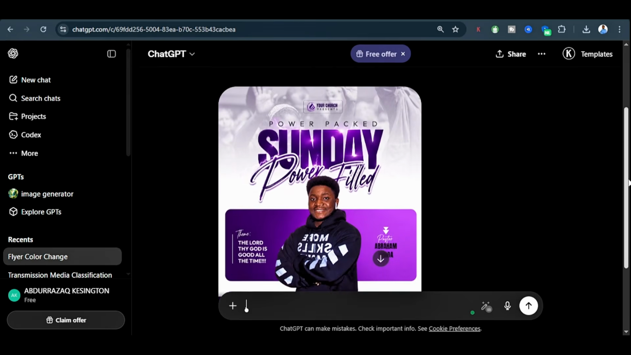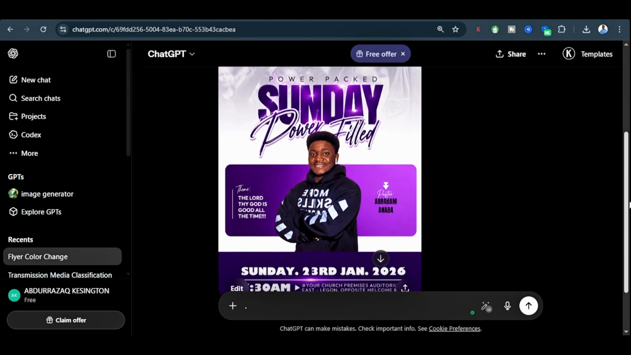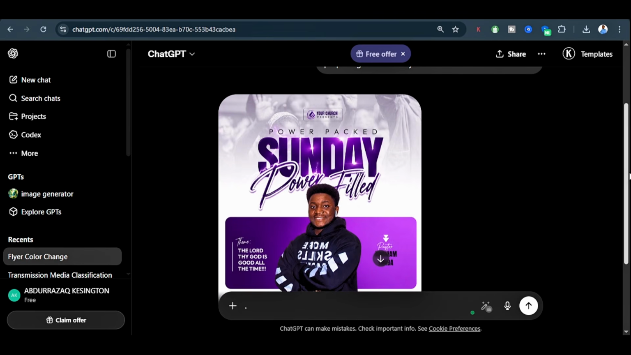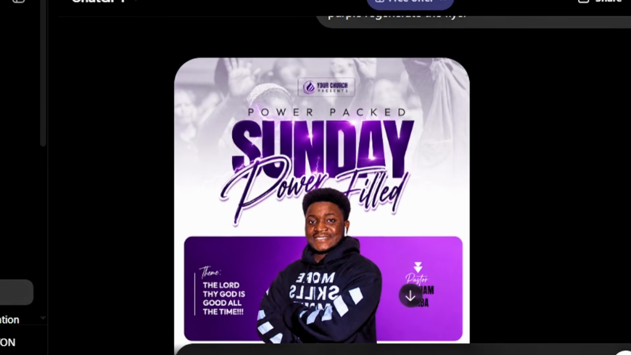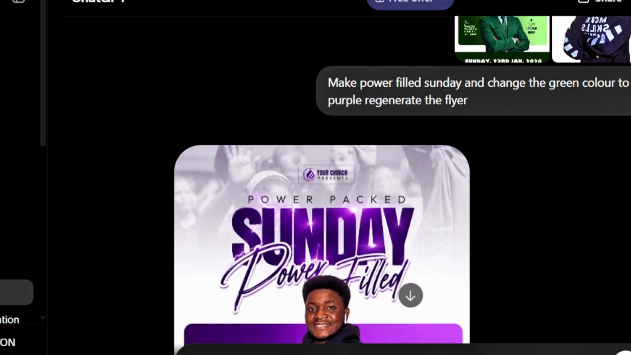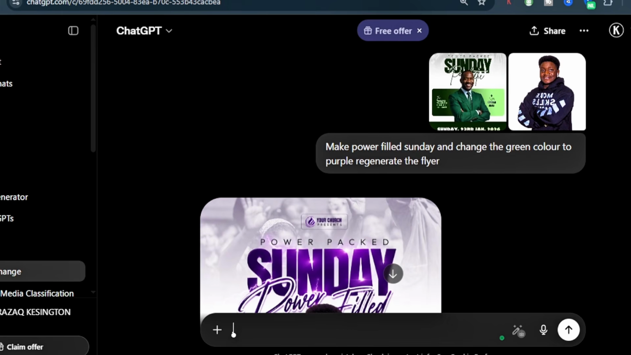And as you guys can see, Chat has generated the exact template, but then with my picture and with the adjustment I told it to do. As you guys can see, we have purple over here, and then whatever adjustment you want, you just want to tell Chat and it's going to generate it for you. And same thing applies to other niches. It's not only the church niche. You can apply this to several other type of flyers out there.